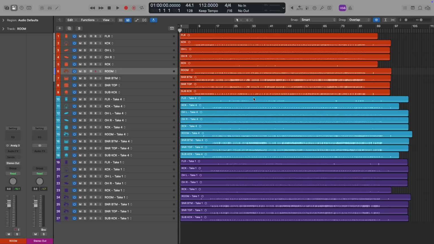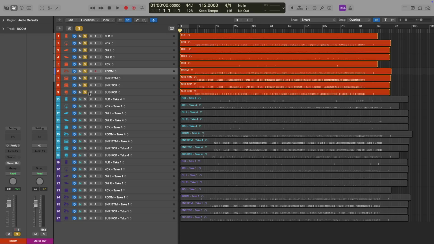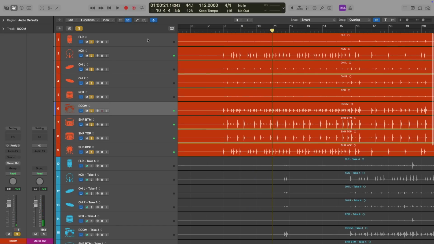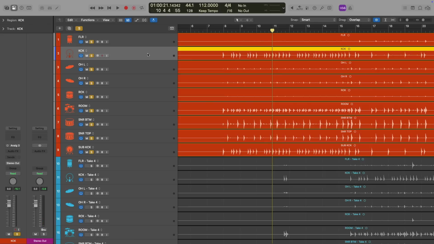We can take a quick listen to even one of these groups of tracks so we have an idea what we're working with. This is the first downbeat right here that goes into a verse section. All right, sounds fantastic. You can clearly see that we have a floor tom, kick, overhead left and right, rack tom, a room microphone, snare top and bottom, and a sub kick.